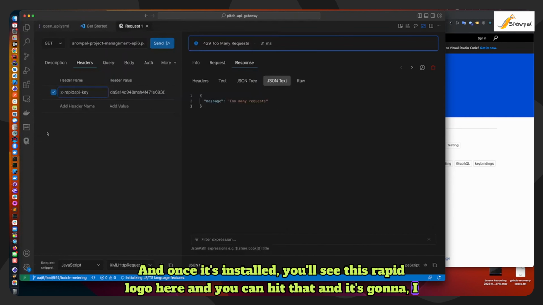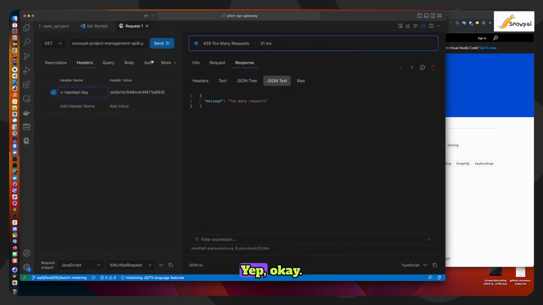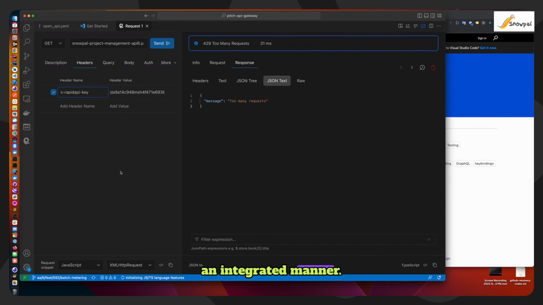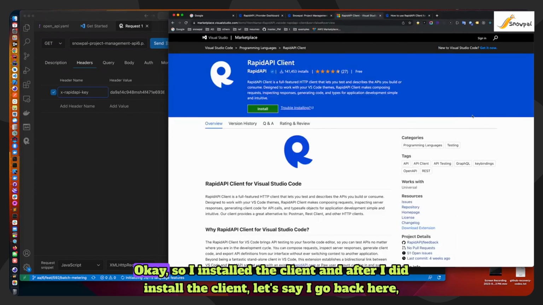Yep, okay. And you see that it presents this, right? So rather than going to Postman or Insomnia outside of it, you're able to do this sort of in an integrated manner. At least that's the idea.